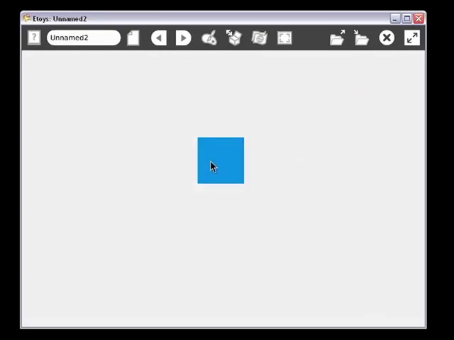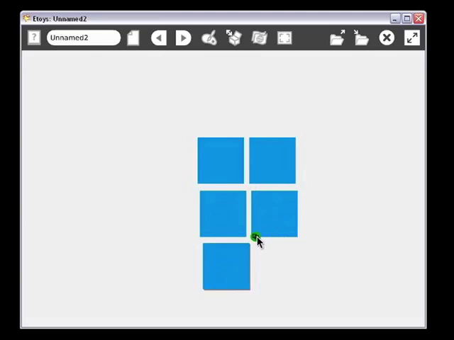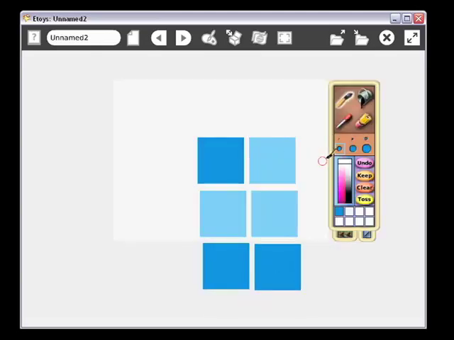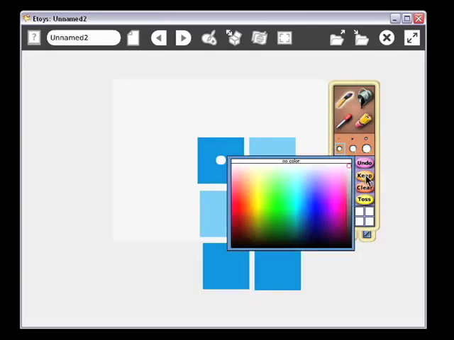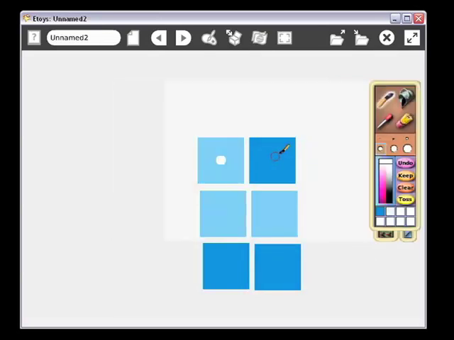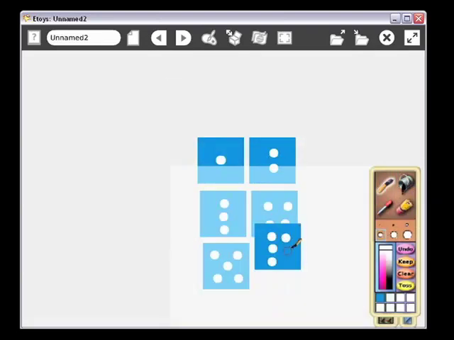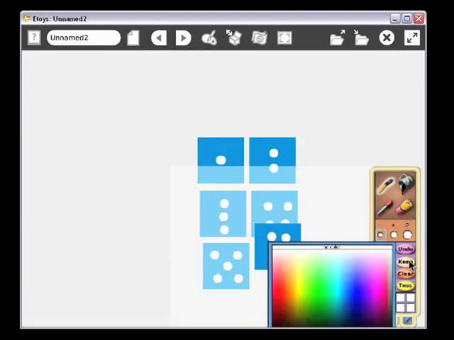I'm going to keep it. I need to have 6 faces because a cube has 6 faces. And each face has a different number of dots. Keep. 6. Keep.